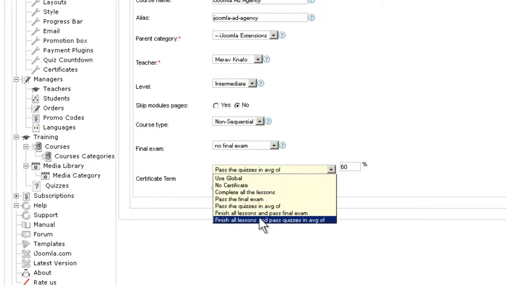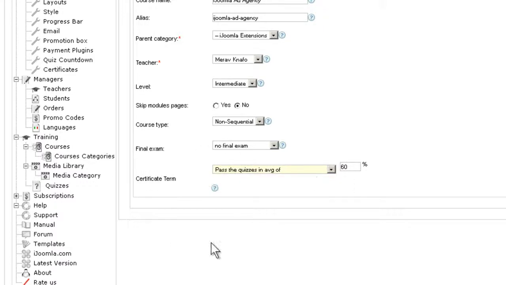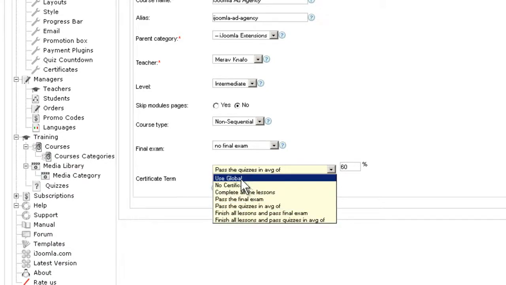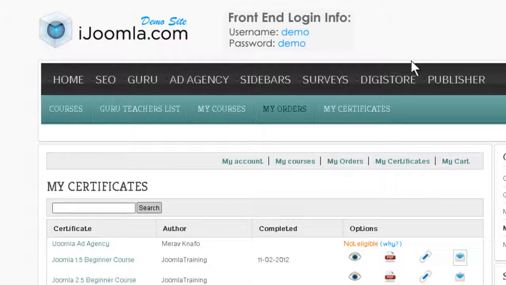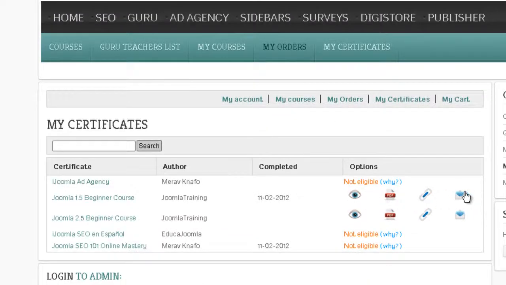And here the last two are combinations. If they finish all the lessons and pass the final exam, or if they finish all the lessons and pass the quizzes with an average of whatever it is that you want. So as soon as the student meets any of those, the term that you choose for this course, that course will have those icons here on the front end, and on the last lesson of that course they will also see a button there when they are done.